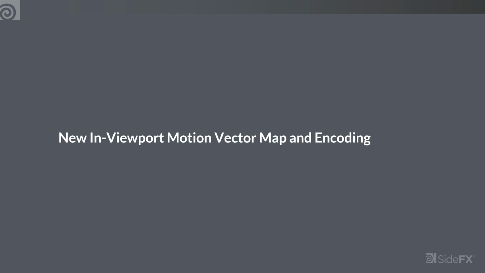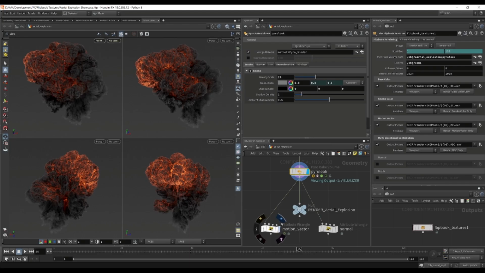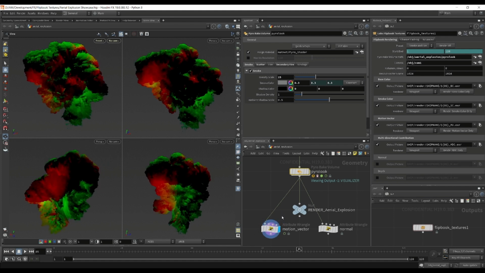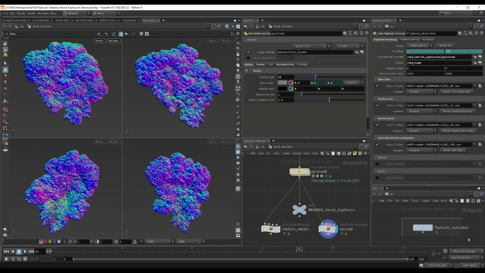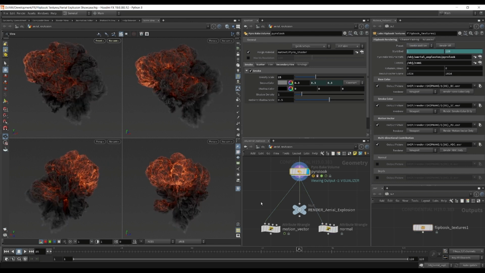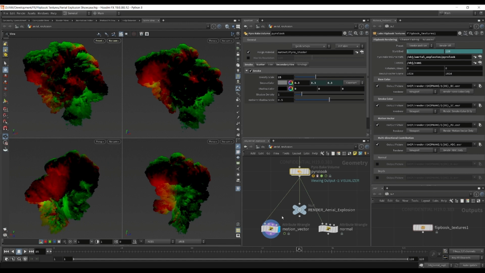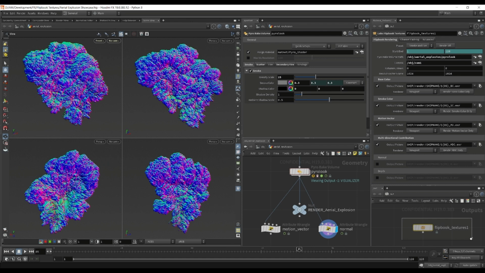Next, we want to talk about the new in-viewport motion vector map and the new encoding that we're going to be providing. So motion vector maps used to be rendered using Mantra, which is considerably slower. Nowadays, with a simple node, you can turn the viewport into the motion vector view, as well as normal view, which we'll talk about in just a bit. So the benefit of this is that you can interact with it. You can rotate your viewport, you can change the camera, and the motion vectors are always computed in relation to the angle you're viewing at and the size of your viewport.